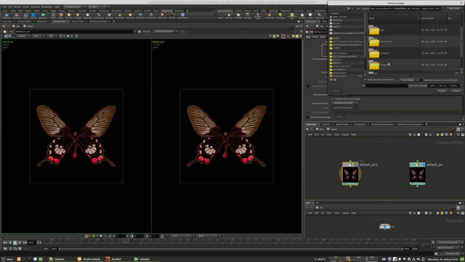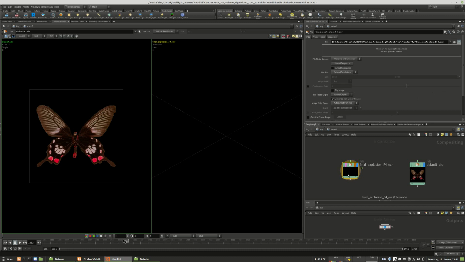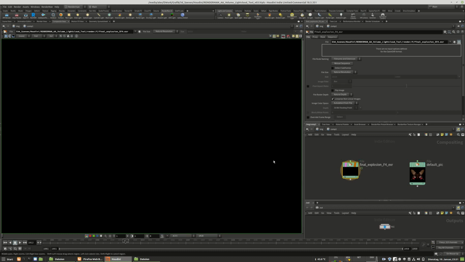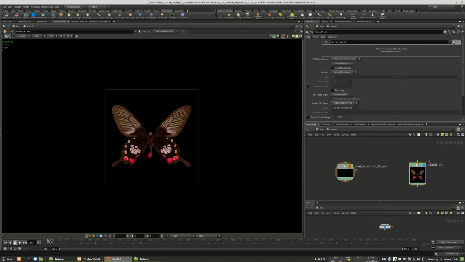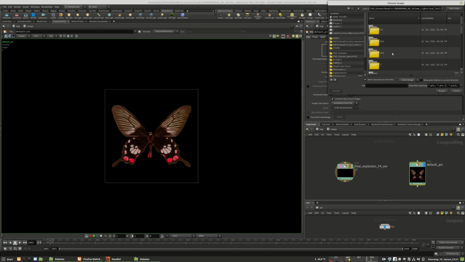Here we have it. Render F. So on the left side we have the final explosion. Okay, and this should be the not denoised version. So that's the denoised one.